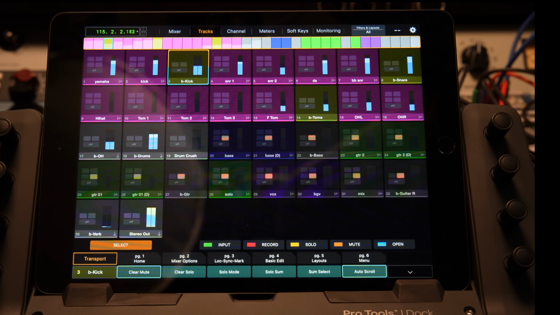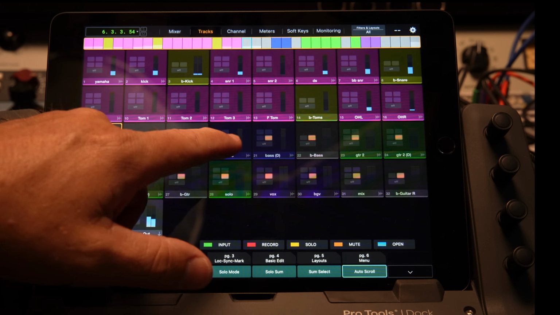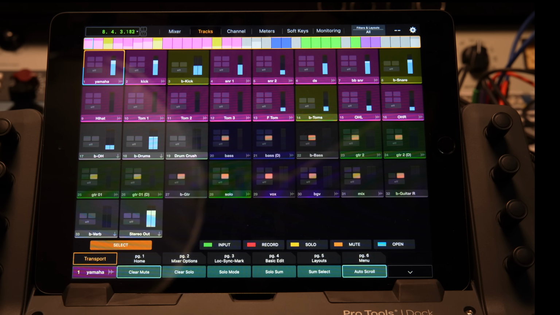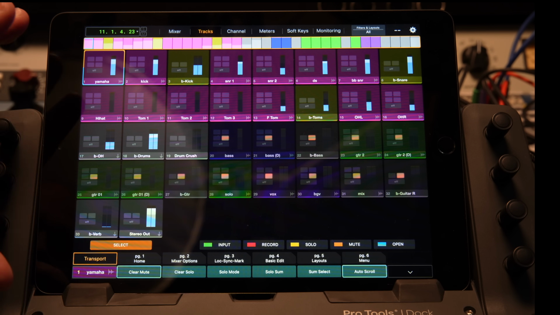I guess Yukon enables you to do that. So as I scroll through here, it changes and goes to all the other tracks in the mix, as you can see. And so now I've got that on a Yamaha kick drum. All right, so now you can just select that and get a good view of that there.